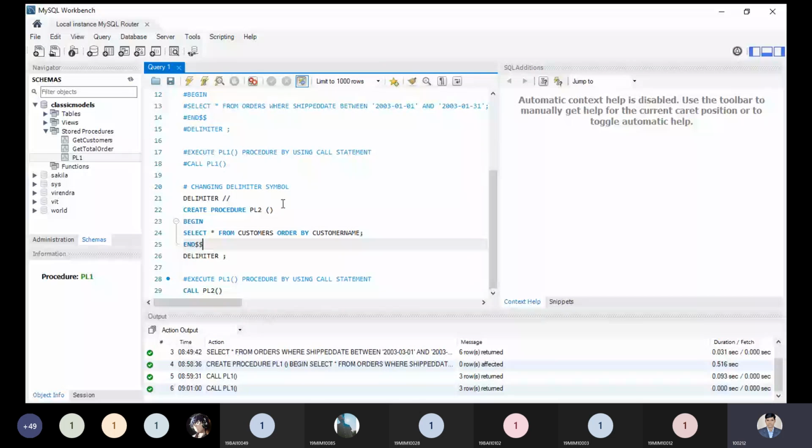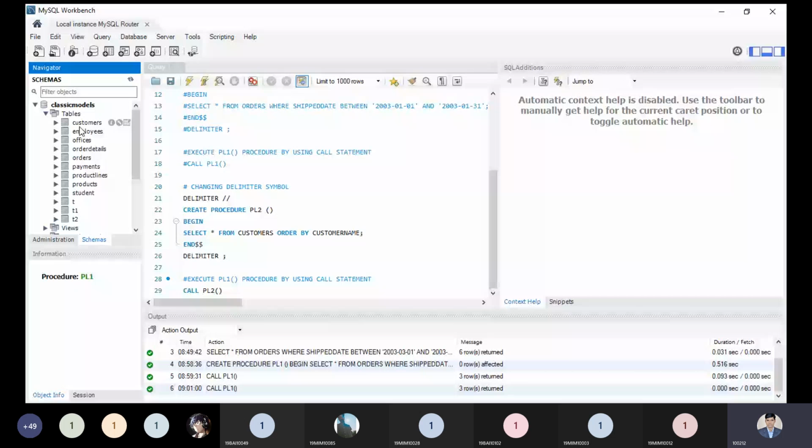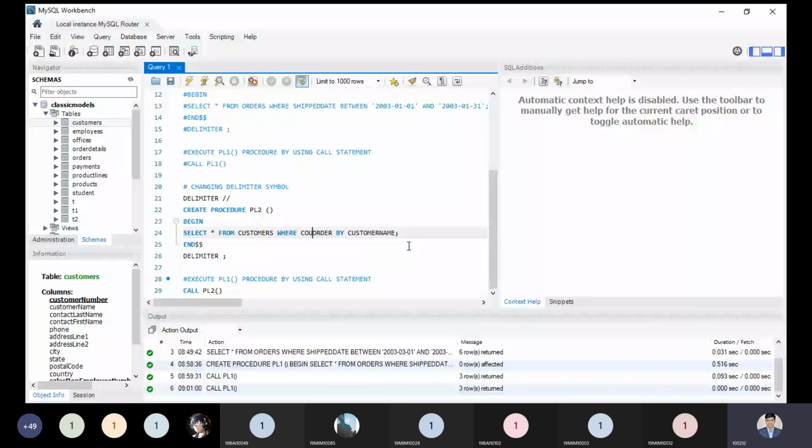Let me check the table. Inside the table, of course we have customer name, and state, country. Okay, order by this one, and just give me one second. Where country is equal to USA. This is the query I'm writing. So from customers, all the details will be displayed where the country belongs to the USA, ordered by the customer name. So these are my two queries I'm putting over here.